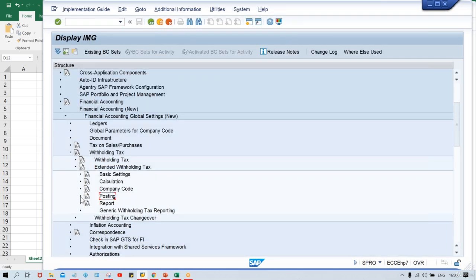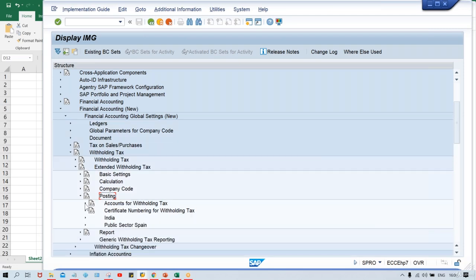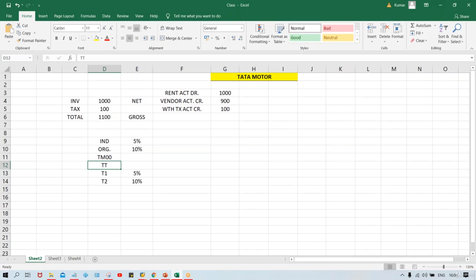Posting means now. So here in posting, what is happening, guys? We have to assign the withholding tax code, withholding tax GL account. Okay, because I told you that whenever we post a transaction, the system is going to determine this tax GL account automatically. How is the system going to determine this tax GL account automatically, guys? So for that we have to do configurations. For that we have to create a GL account.